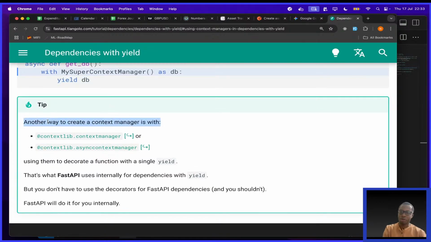So they're saying another way to create a context manager is with contextlib.contextmanager or contextlib.asynccontextmanager. And we know what async helps us with in this case, using them to decorate a function with a single yield. That's what FastAPI uses internally for dependencies with yield. So FastAPI does this for us internally with dependencies having yield. But you don't have to use the decorators for FastAPI dependencies. You shouldn't. FastAPI will do it for you internally.